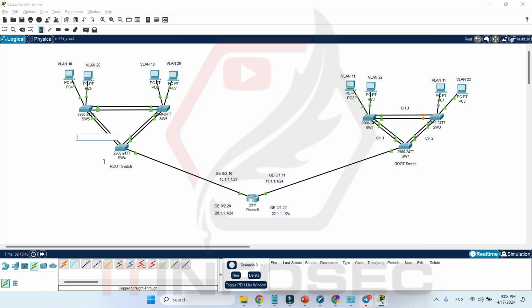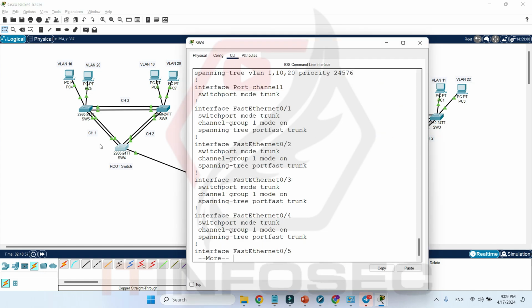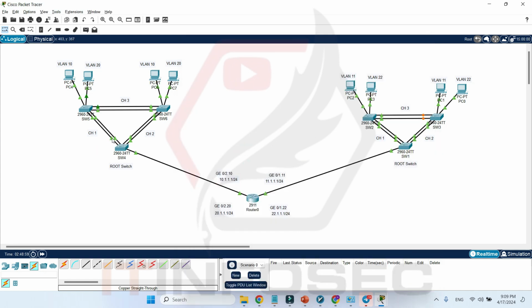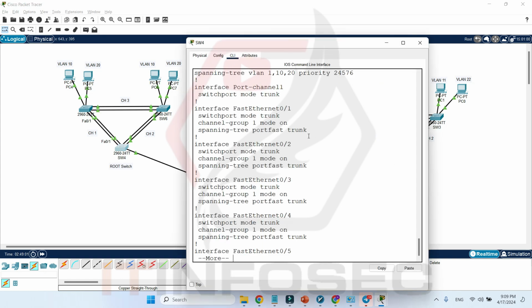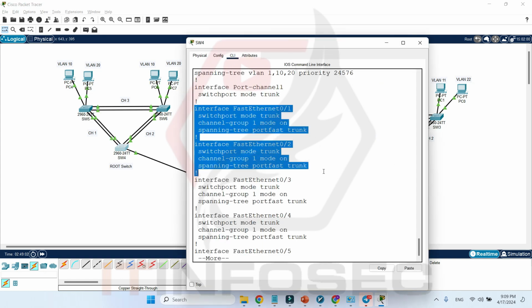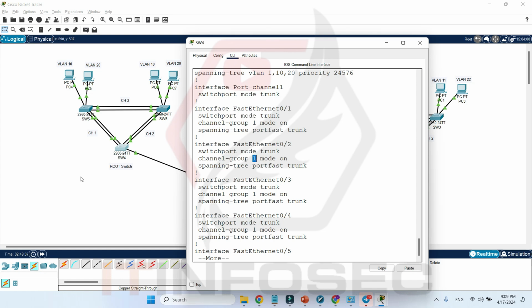Look at here. This is channel group 1. This is channel group 3. And this is channel group 2. This must be channel group 2, this must be channel group 1, and this must be channel group 3. Let me show you on SW4 ports 0/1 and 2: these ports are configured under channel group 1.